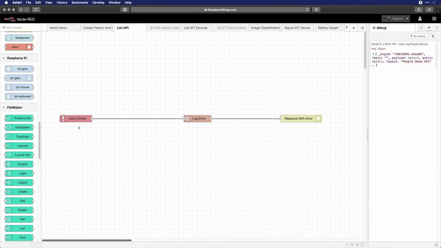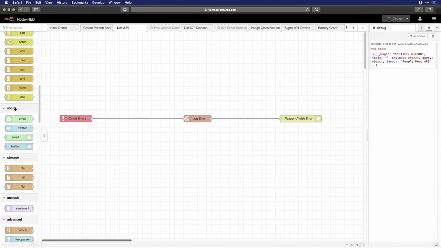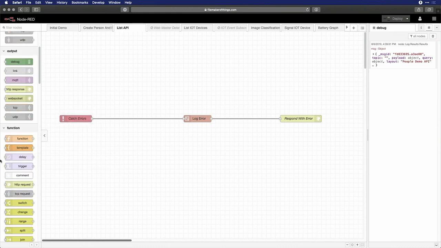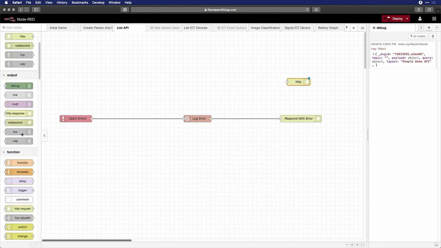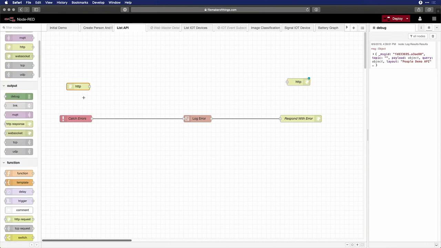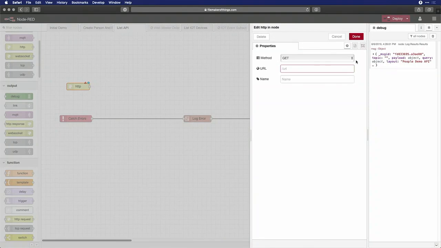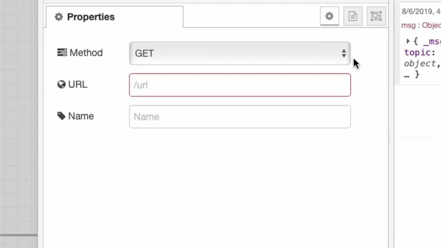To create our first API endpoint, I'll add both the HTTP request node and the HTTP response node. A request generally requires a response, so it's quite common to see these two nodes working together. The HTTP request node requires a URL path and an HTTP method. The path of our request node will become the API endpoint. This node will use the path of heroes and a get method in order to trigger our flow.